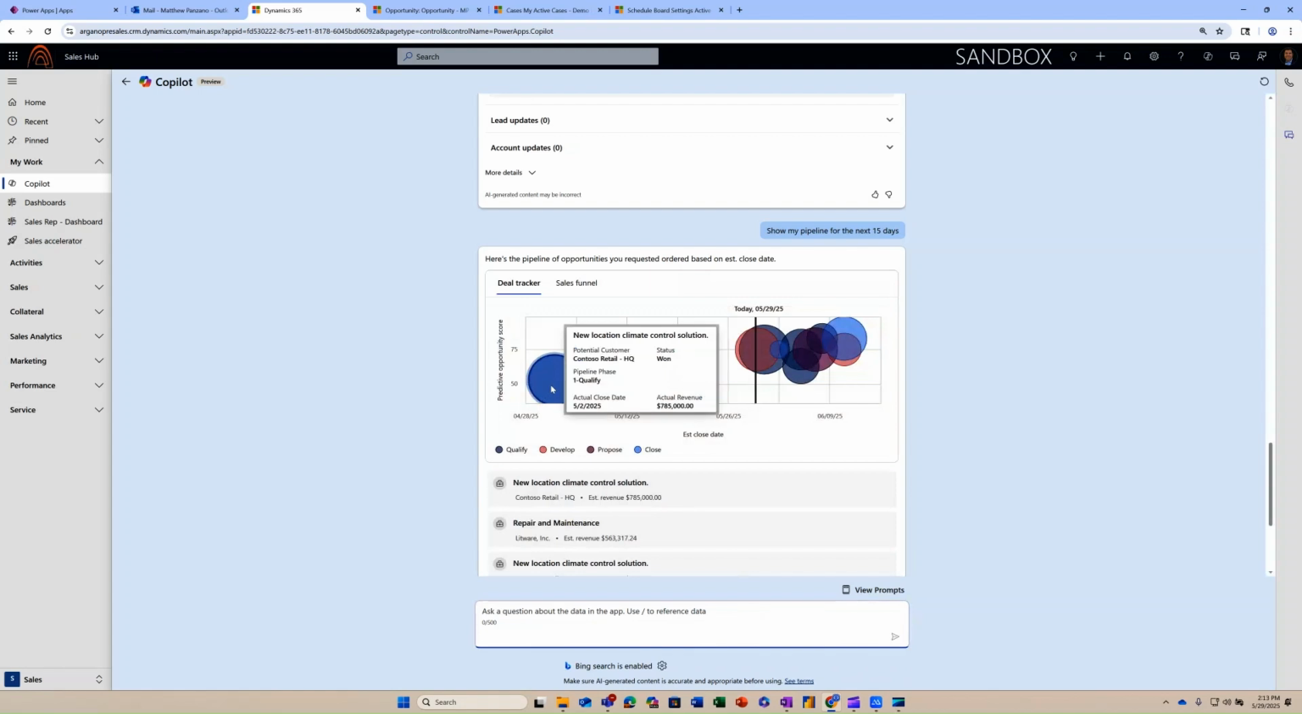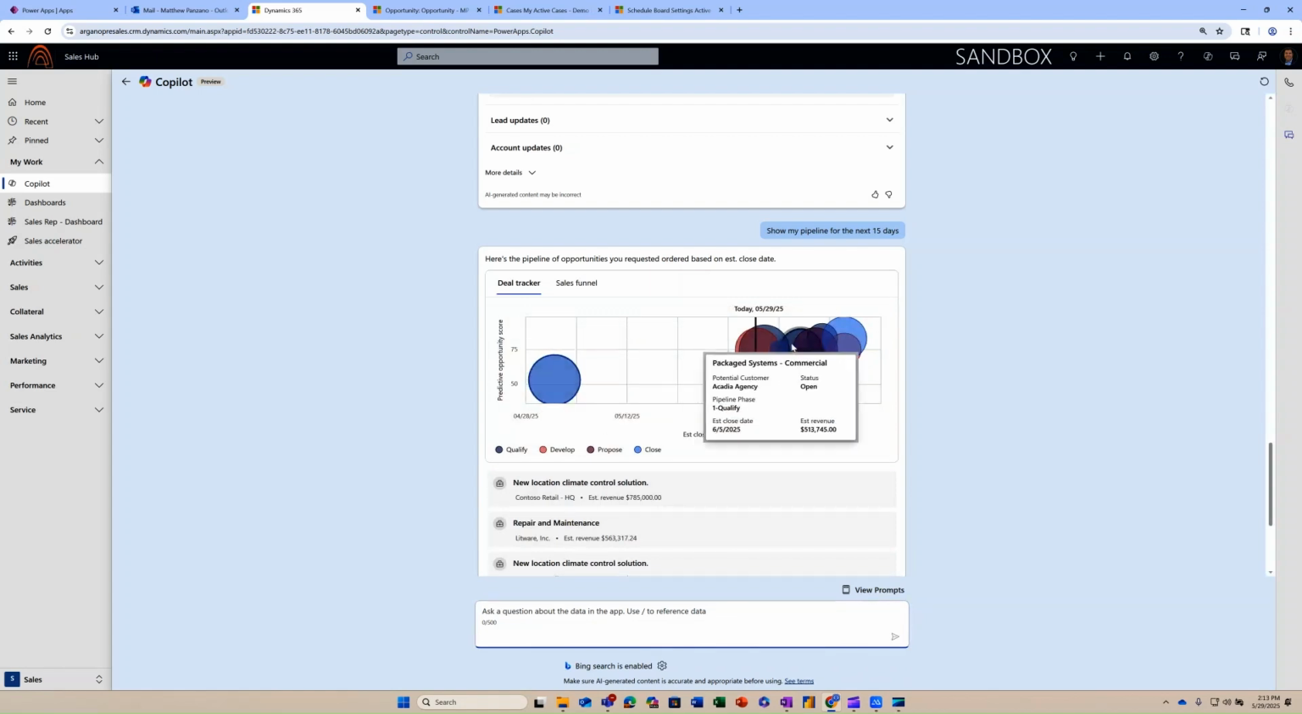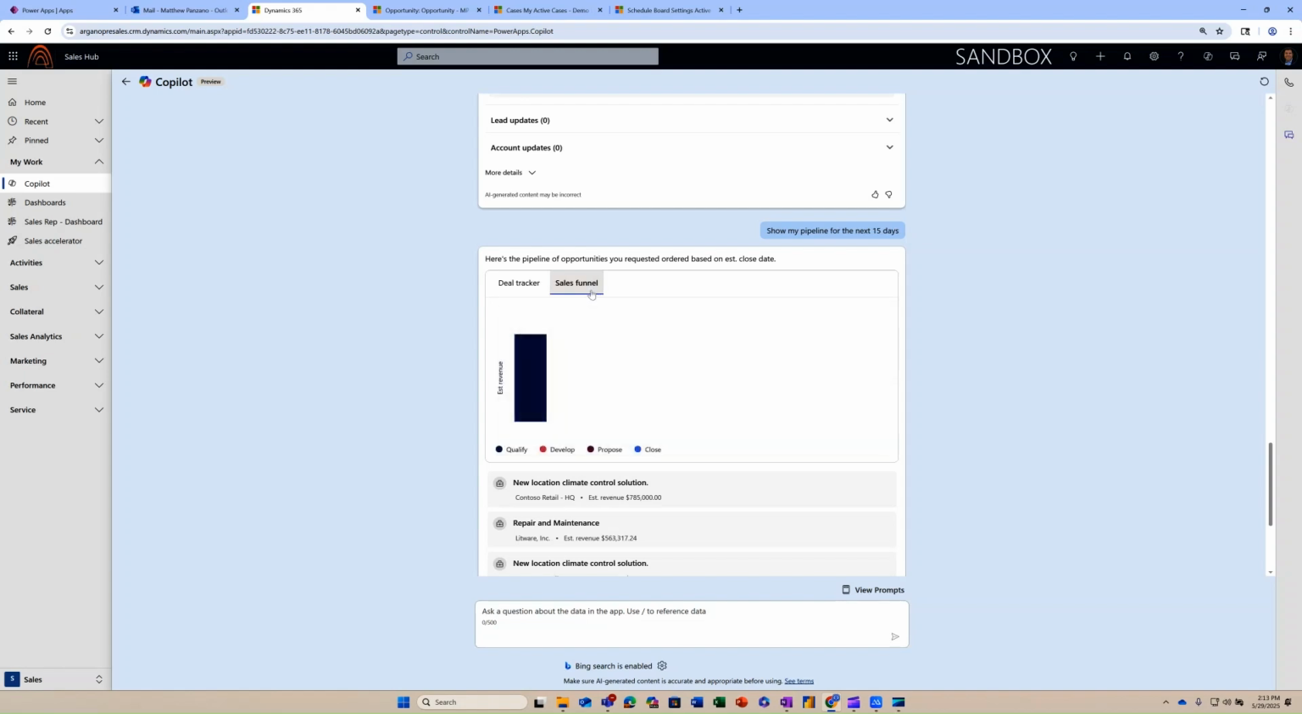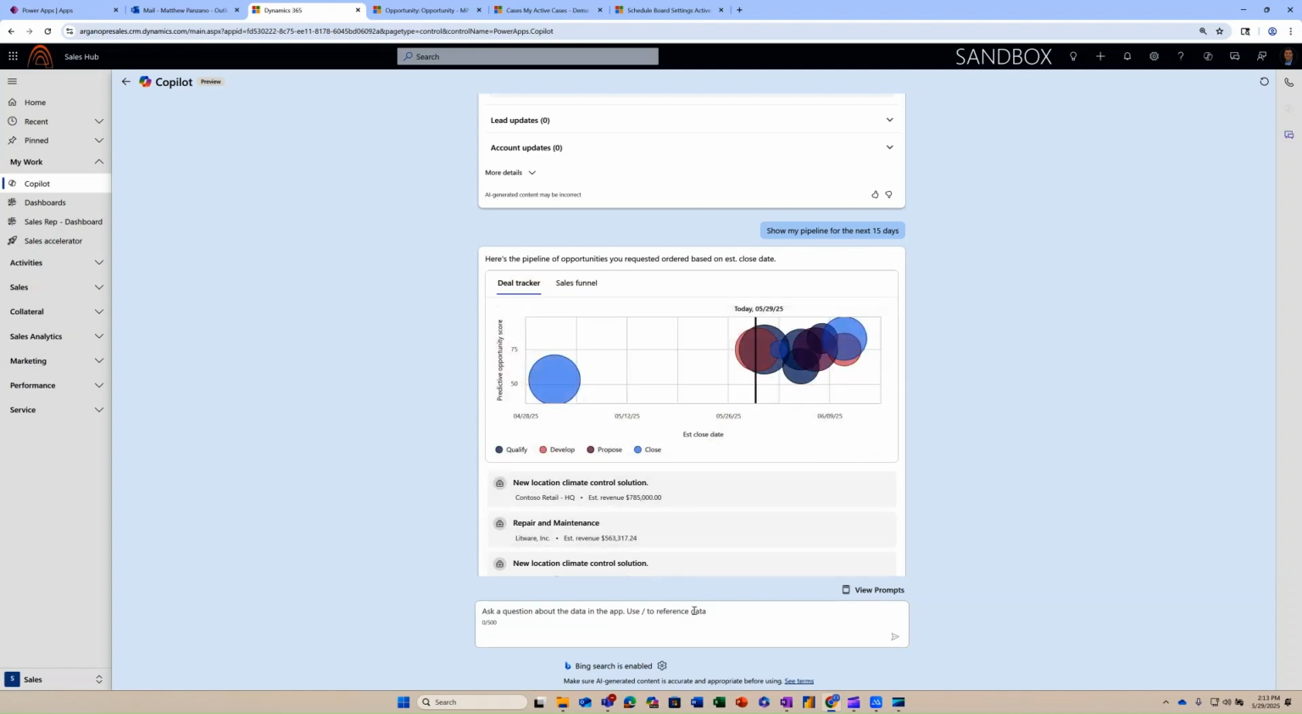As I hover over any of these circles, it's going to give me my key options, when they're going to close, etc. I also have the ability of viewing it in more of a funnel view, so whatever the process steps or stages might be, I can do that very quickly. Now I can type that, or Microsoft gives us a few prompts. So I can ask questions of the data as well here.